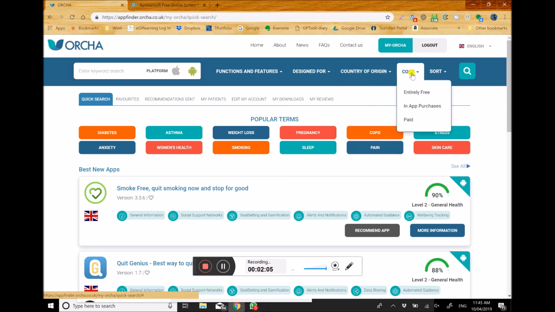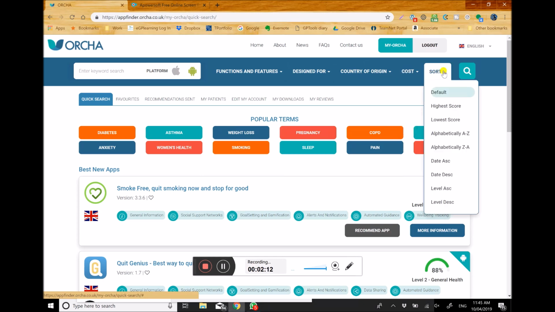This can be relevant particularly for those working in more deprived areas, or actually if you're just looking for the best resources for your patients. And then lastly, it will obviously sort it in a variety of different ways, either alphabetically, date, or highest score, that kind of thing.